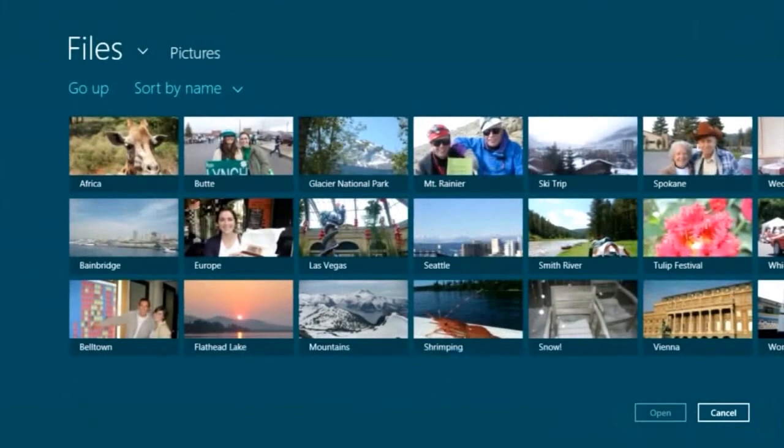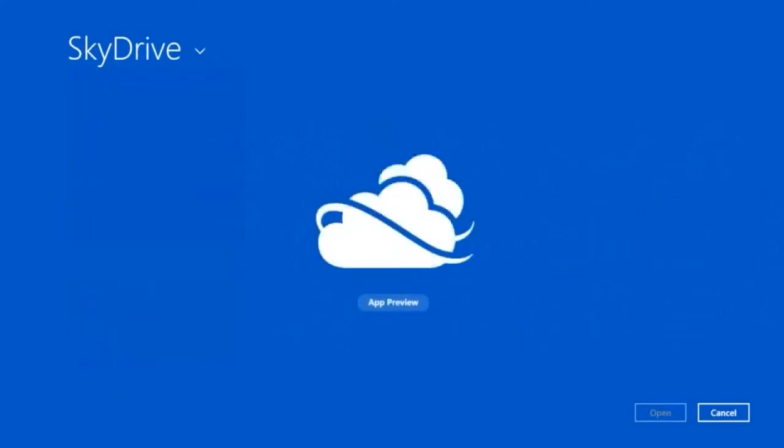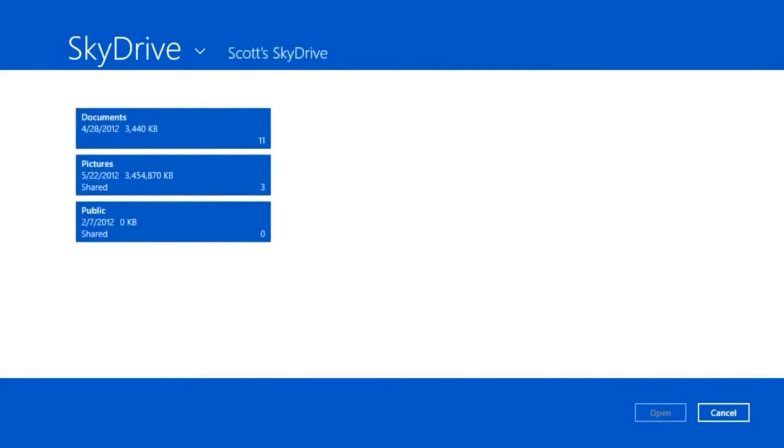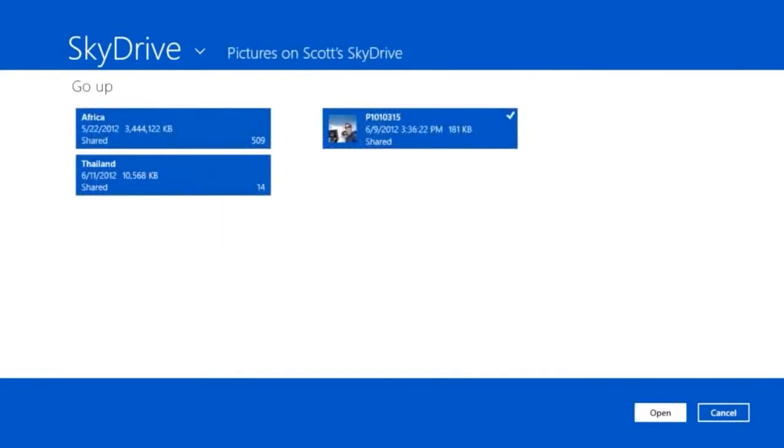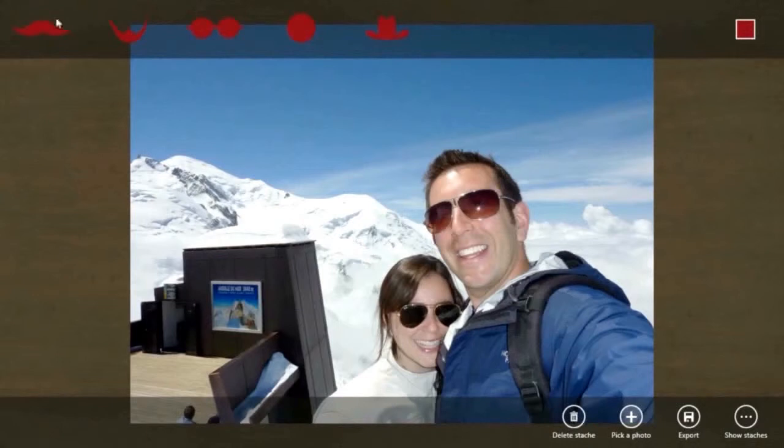As I choose Pick Photo, again I see my local file system. However, in this case, I'd like to choose a picture from SkyDrive. So as I did before, I navigate into SkyDrive and choose the picture I'd like. Now let's add a fun mustache to my picture. But now that I've added the mustache, I'd like to save that picture back to SkyDrive.